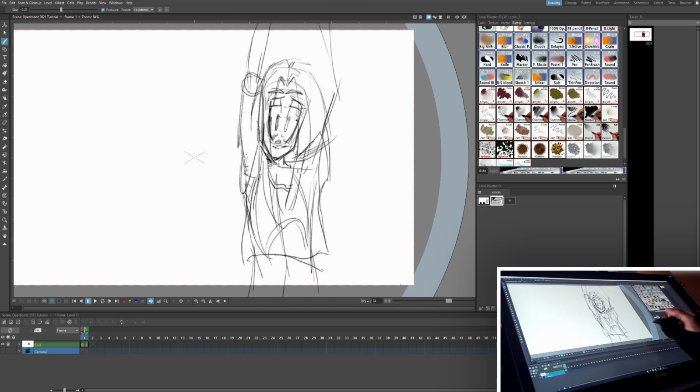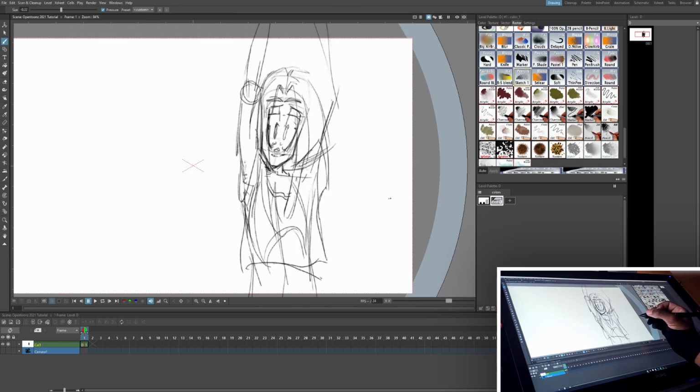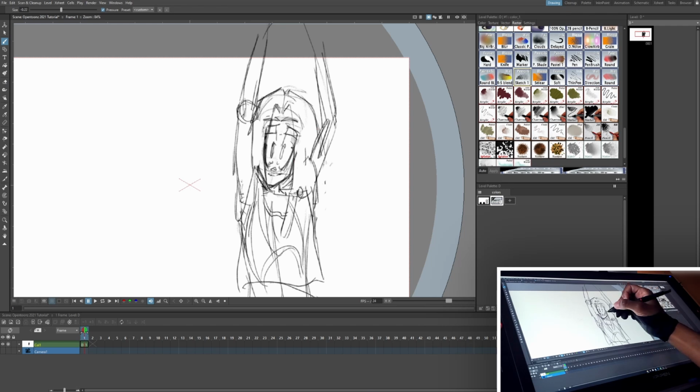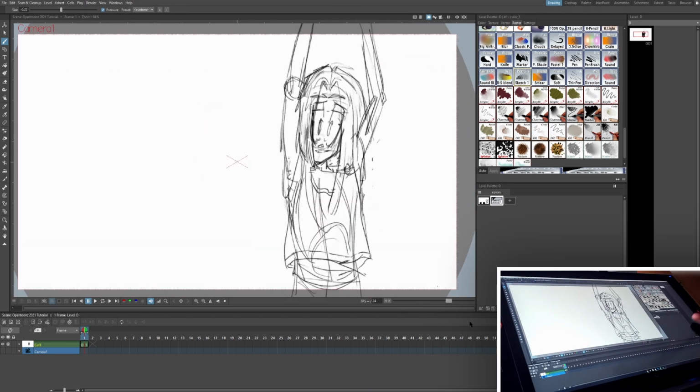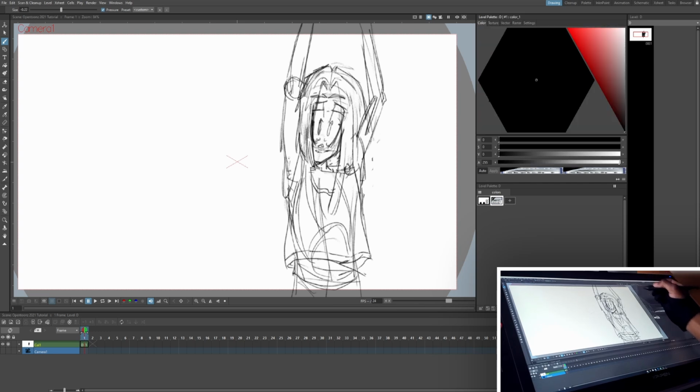I just hit Ctrl S to save on the fly. It's really, really good to remember that, guys. Okay, this will do for now. Now we can go on adding some color to this. I'm gonna go to color, and then we can hit this plus button to add a color.